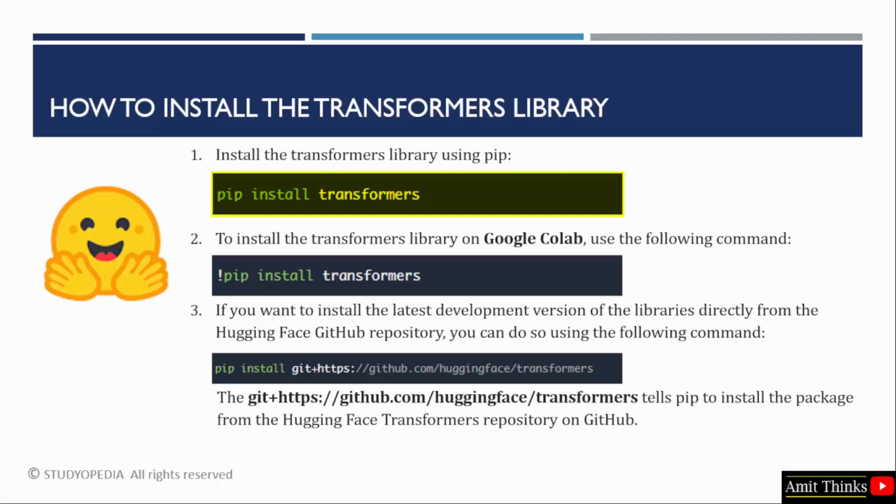With that, you can also use Google Colab. Here you can find some difference in the syntax. There is an exclamation sign if you are installing it on Google Colab. With that, you can also install the transformers library directly from the Hugging Face GitHub repository. So let us see how to install it. We will use Google Colab for it.